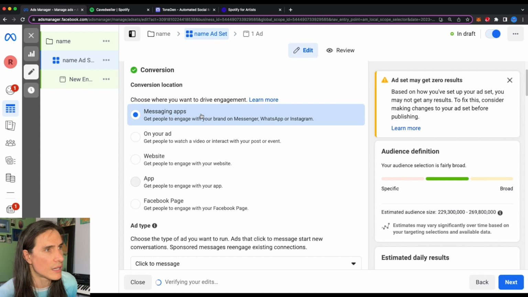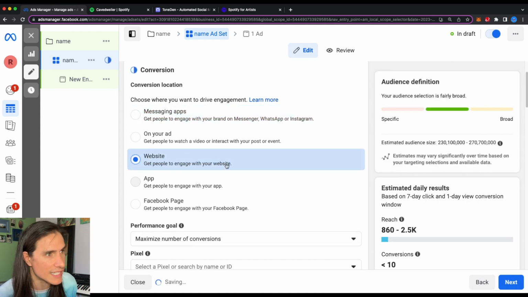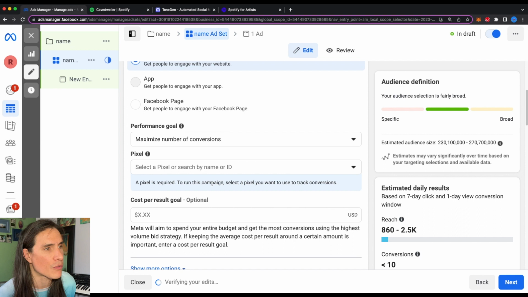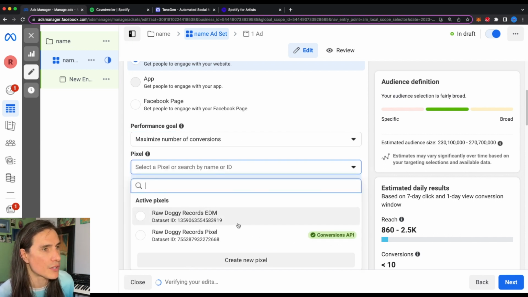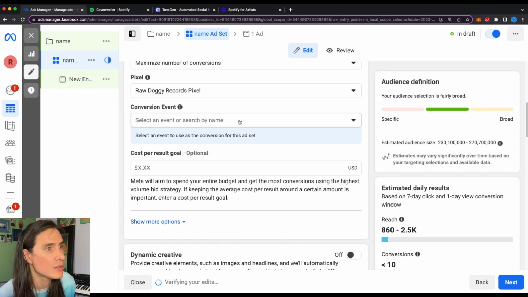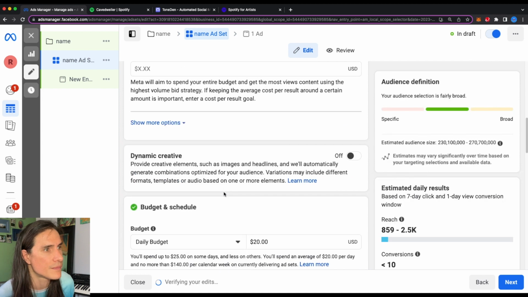Out of this, choose where you want to drive the engagement. You want to drive to a website, a landing page, which we're going to go over. I use Toneden, toneden.io is a website, if you are familiar with that. You're going to maximize number. You're going to choose your pixel, so you can choose the correct pixel that you have set up. And you're going to do view content when you go to conversion event.